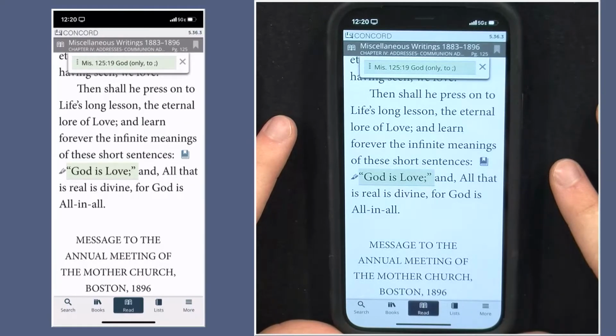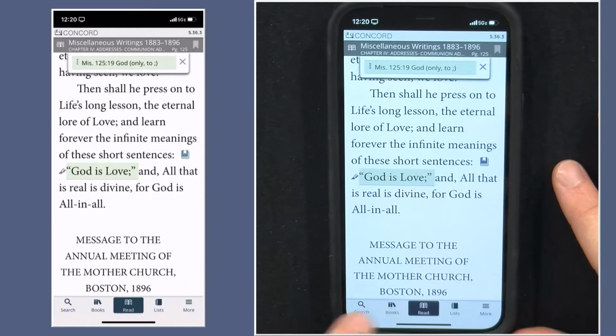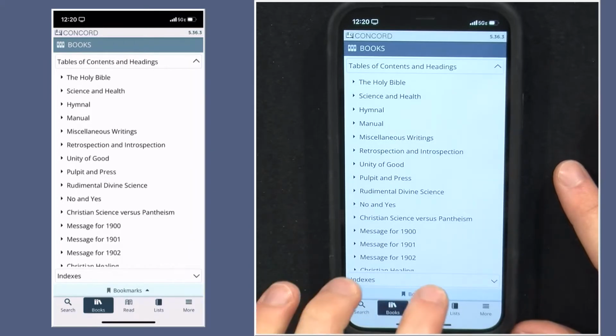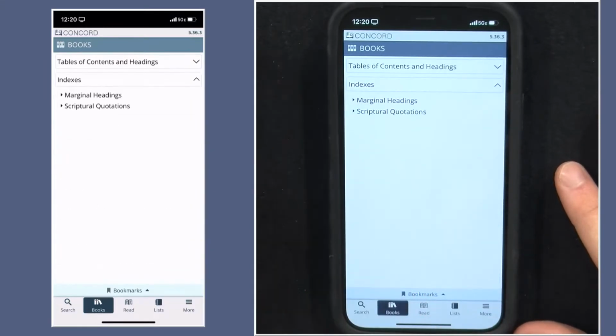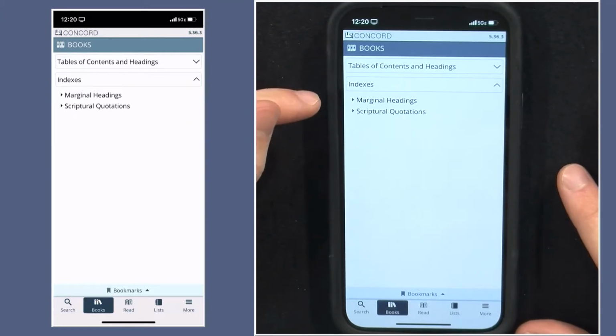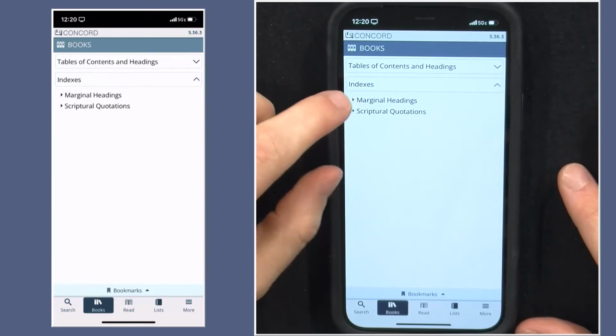Well, if you're not keen on the book icons, that's okay. We have another way to access this really awesome feature. So we're going to navigate to the Books tab here. And towards the bottom again, I mentioned that indexes drop-down menu. I'll have you tap on that, and it will bring up the different indexes we have in Concord. And we're focused on scriptural quotations. I don't have time to talk about marginal headings, but I recommend you check those out too. But let's look up scriptural quotations.